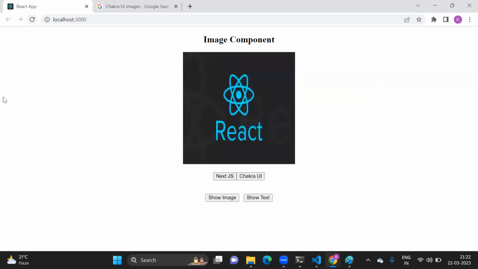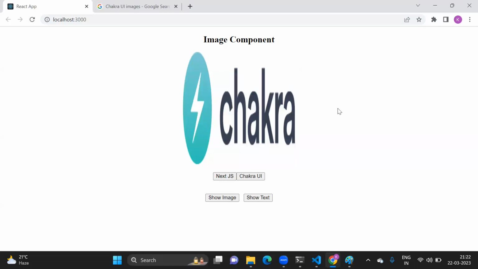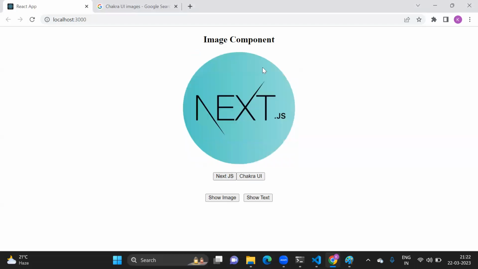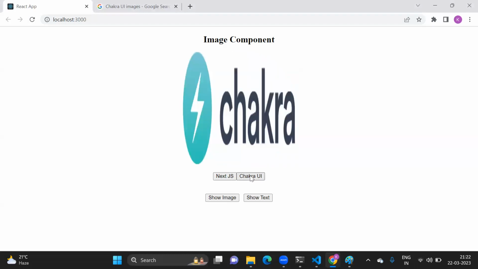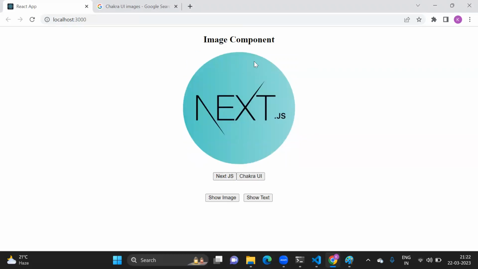Okay, now let me refresh. Now tell me, my image component is in which phase? Mount phase. Now my state got updated, so it is in update phase. Again, state got updated, still update phase only. Chakra, again update. Again update. That's it. Understood?